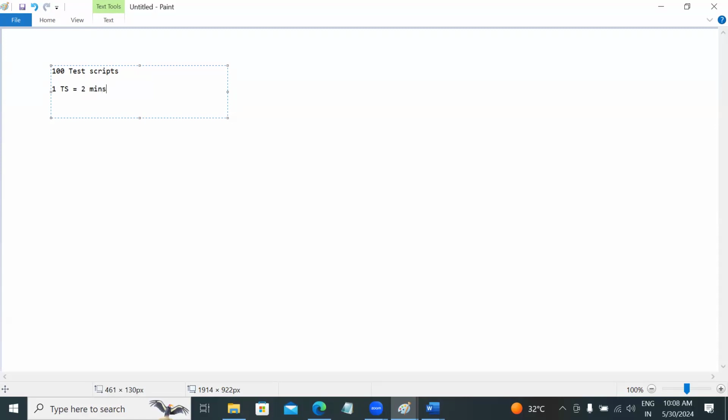2 minutes of time. So total 100 scripts, right? 100 into 2 minutes, right? How many minutes, sir? 200 minutes. Actually, this is the plan, right? But I want to complete the execution in 50 minutes. Okay, this is with respect to one computer. Okay, one test script takes 2 minutes. 100 scripts are there, 2 minutes. So total 200 minutes. But my client is saying I want to complete my execution in 50 minutes only.